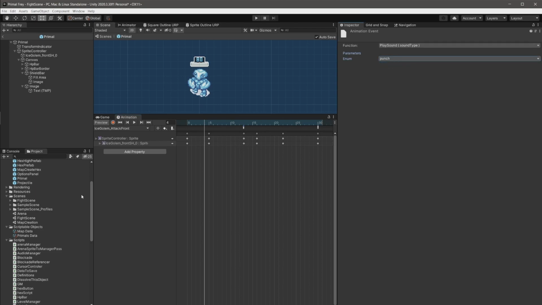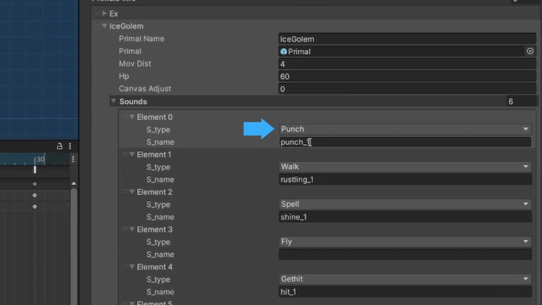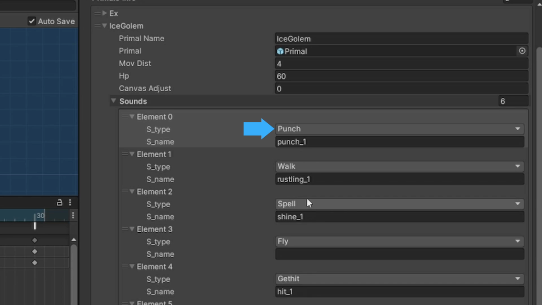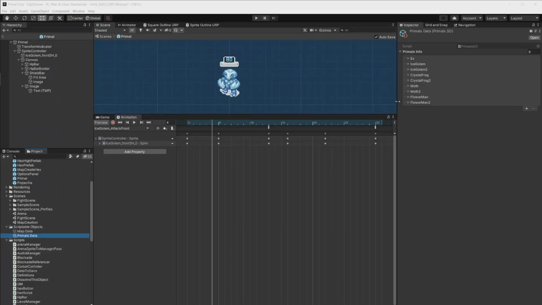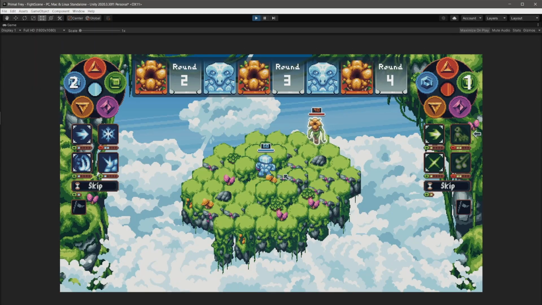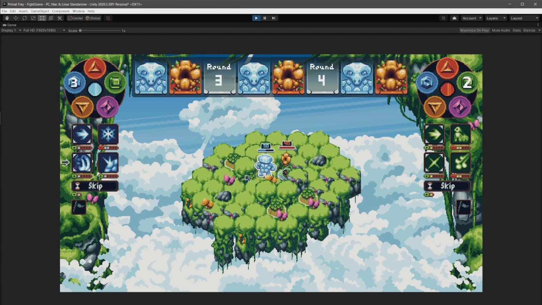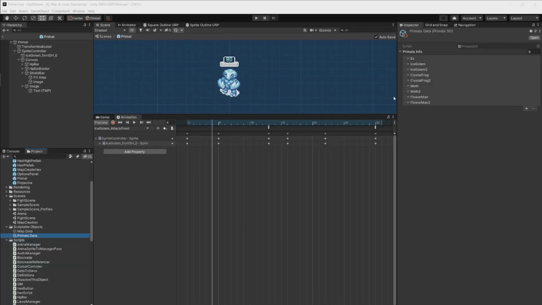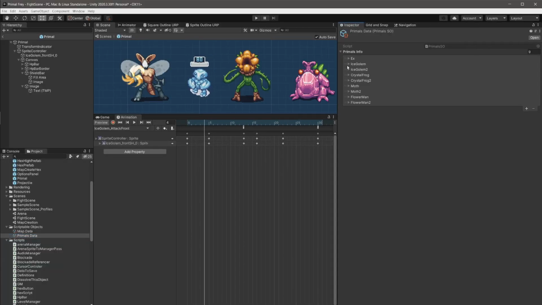So, this animation will always trigger punching sound. However, I decide what sound is considered a punching sound for the ice golem here. It makes changing what sound to play super easy. I can do it very quickly. The flower man punches like this, and my golem like this. Despite it being the same move, the sound may be different for each primal.